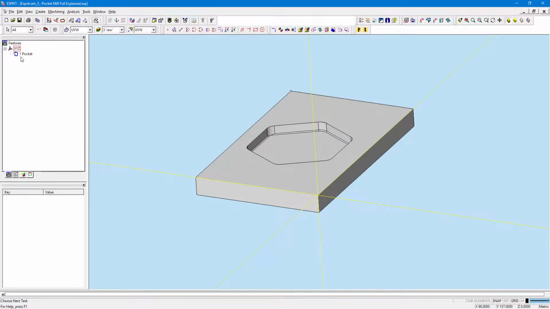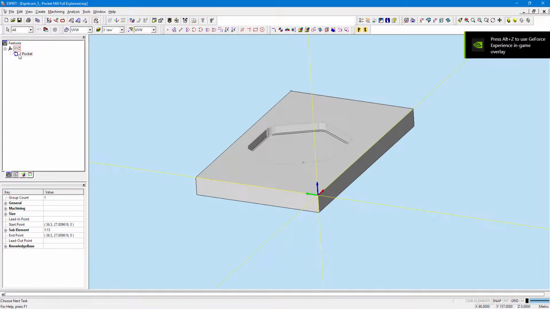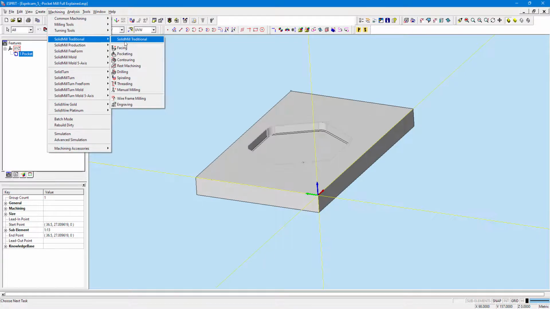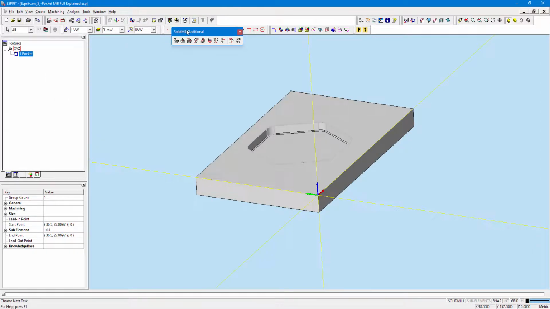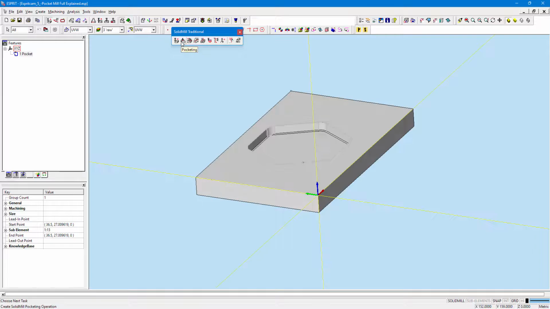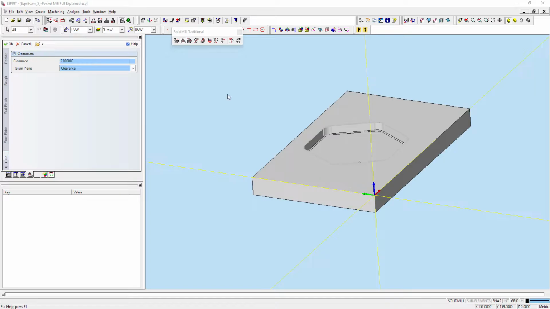First of all, I have generated a feature as a pocket. After selecting the pocket, I'm going to Machining, and from Machining to Solid Mill Traditional. From there I can go to Pocketing, or you can go to Solid Mill Traditional, call the toolbar and go with the second option. See here, Pocketing. So these are the pocketing options available in Esprit.